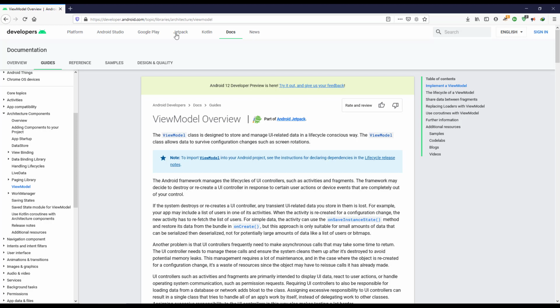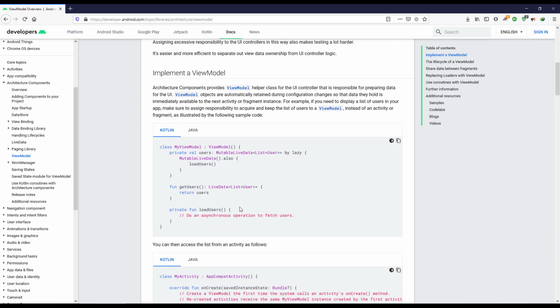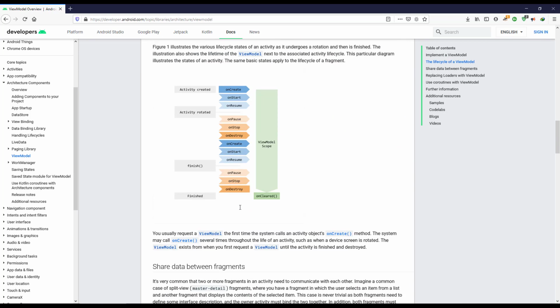So just go through this documentation and try to read through all of it, because you will understand better why we use a view model, instead of just blindly writing the code and implementing it. If you have some basic understanding of what it actually does and why we need a view model, you will be a better Android developer. If you go down, I'm not going to go through all of those. Let me go and see over here.